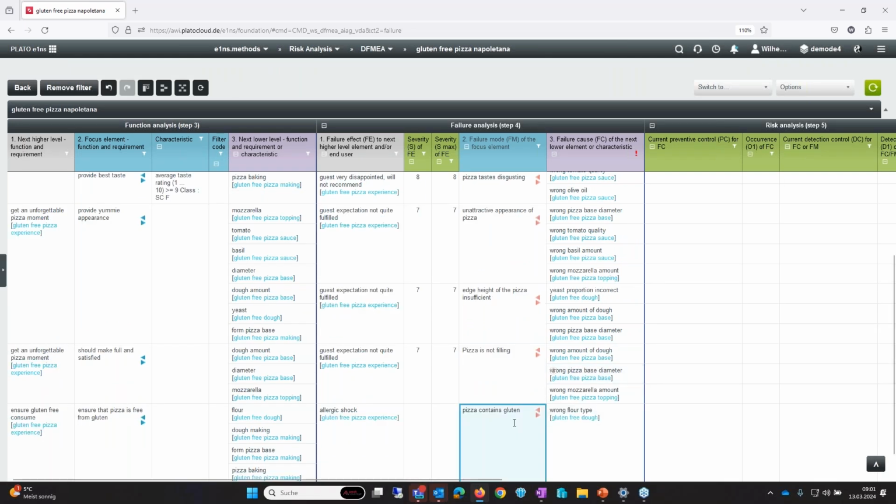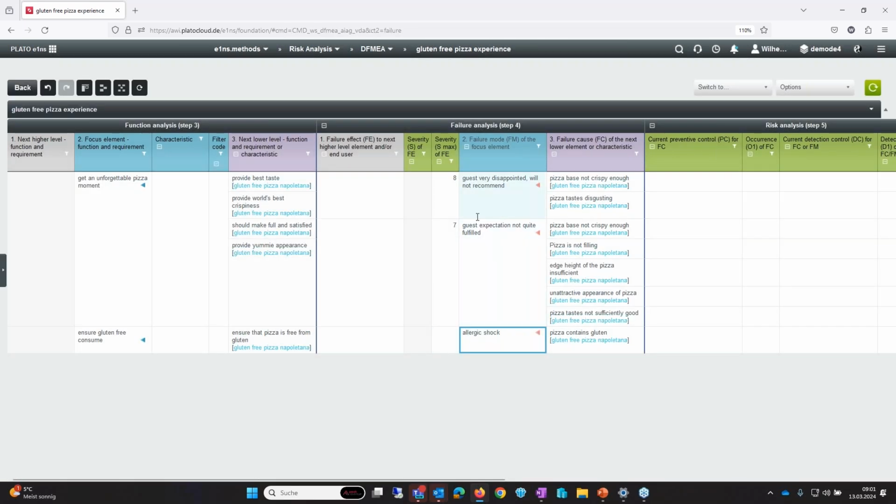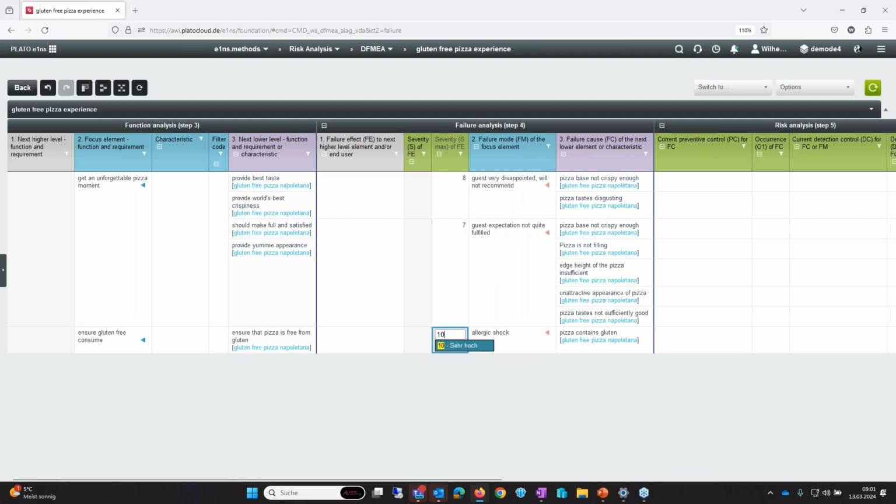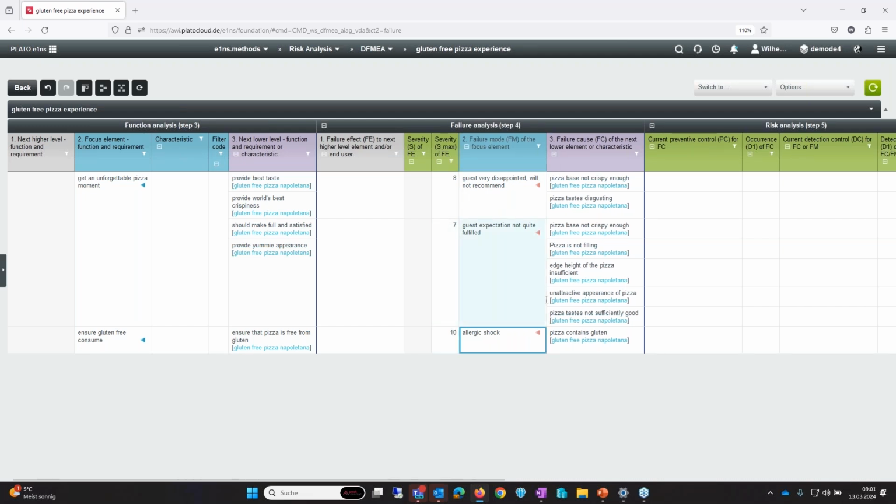So the first question is, what's my severity of the allergic shock? And this can be easily entered on this higher level. So I just go there by clicking on this origin link, and I can add a severity rating easily here. And I can go downwards. You see here, allergic shock is now the failure on this higher level. Pizza contains gluten is the cause.